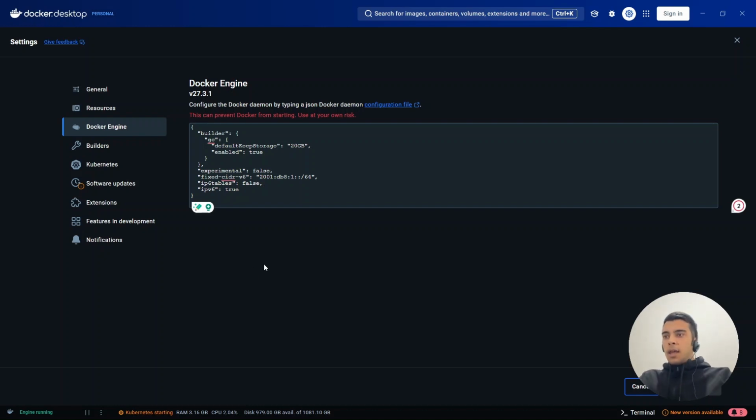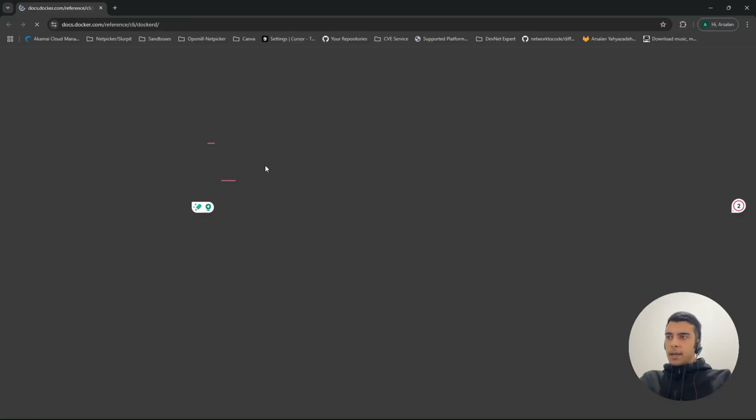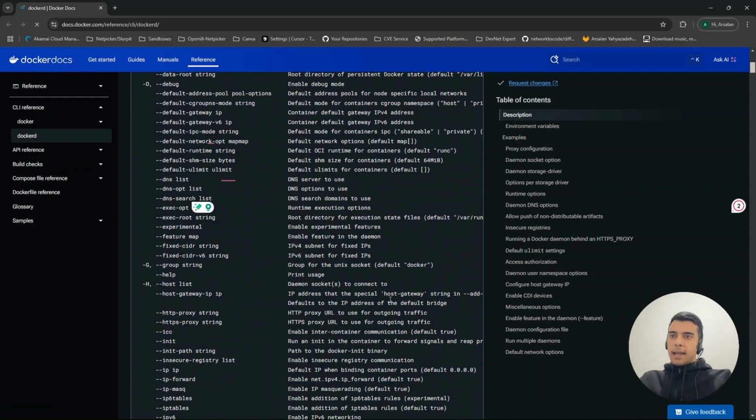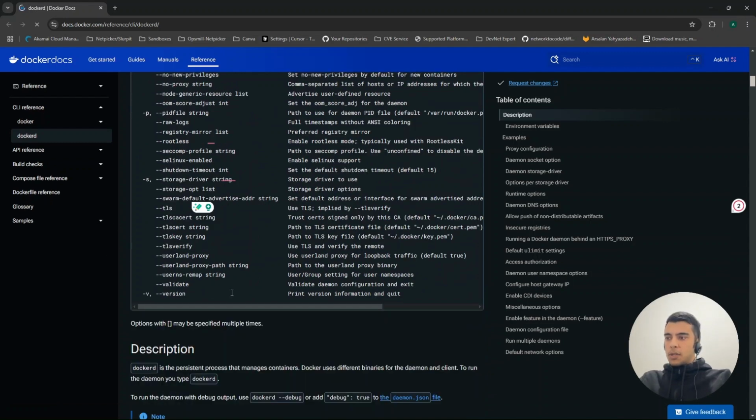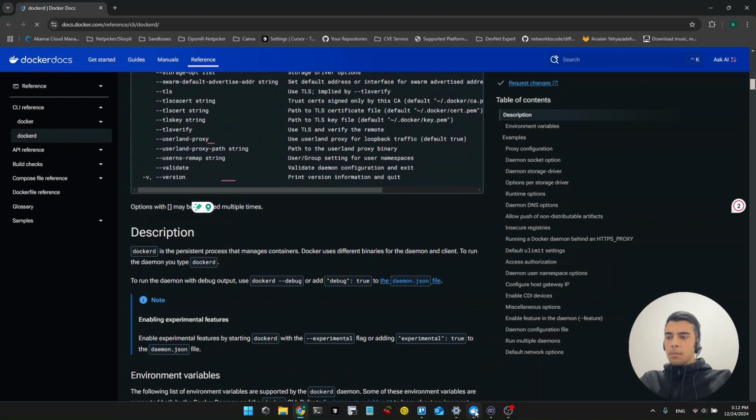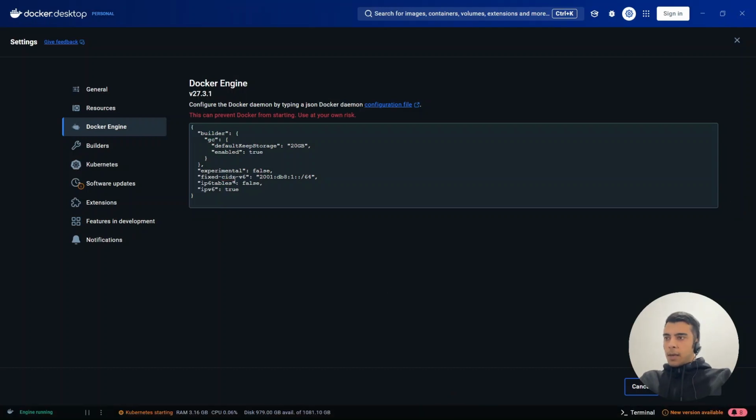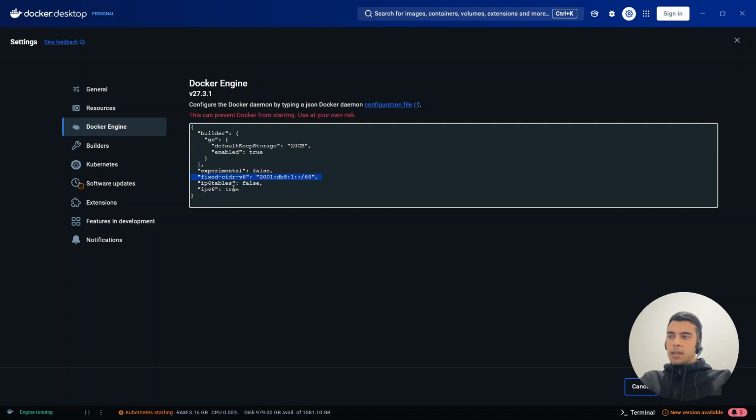If you want to learn about the parameters you can use in this file, you can click on this link and it will take you to a website like this. But we're going to keep this short. For IPv6, you need these two parameters: the fixed-cidr-v6 parameter and the ipv6 parameter. Again, this is something that you can find from this web page.